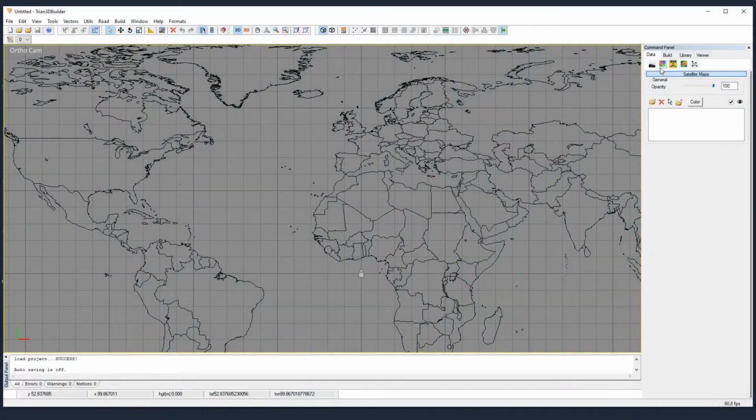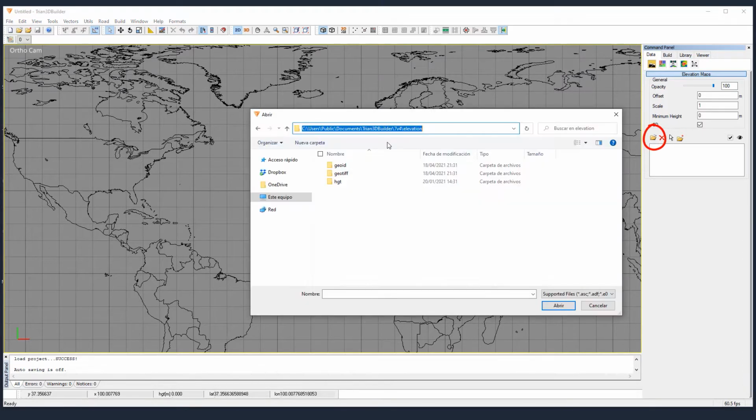Hello, in this tutorial we will create a project with height and satellite data, define the generation area and generate the terrain. Start the program or generate a new project by choosing New in the File menu. In the Command panel, please select the Data tab and the first symbol, Elevation. Now click on the Load File icon and import the height data.